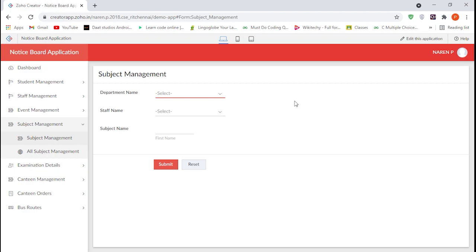The next is subject management. This form simply contains the data of faculties and subjects undertaken. This form access is given only to the administrator who assigns the subject schedule for the staff. The information is stored in the all staff management report. That's it about subject management.